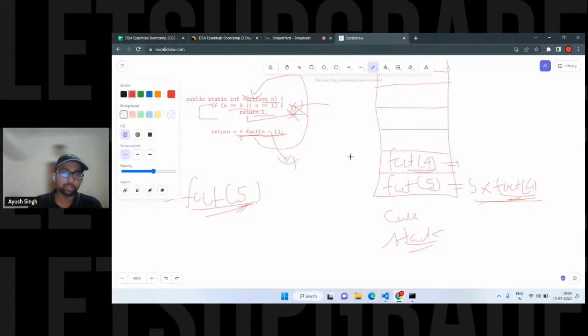Again, it will return what? 4 into, just remember the argument, fact of 3, right? That's what is happening. So fact of 3 is again going to be called in the call stack. Again 3 times fact of, why are we doing this 3 times? Because this particular if statement is not true, because our n is 3, 4, 5 right now. So it is going to call fact of 2.